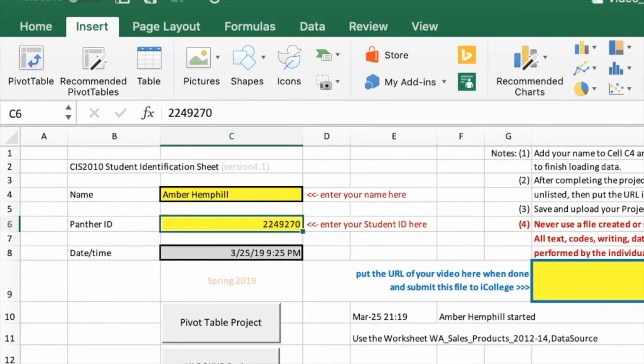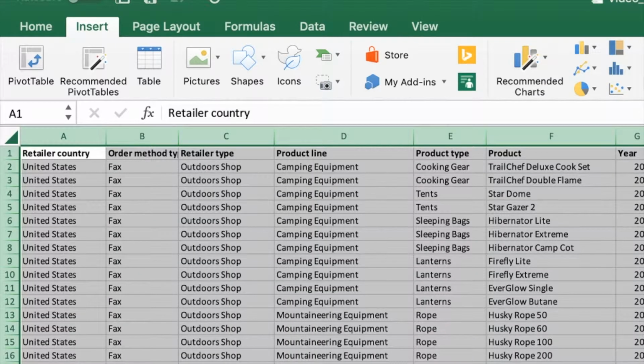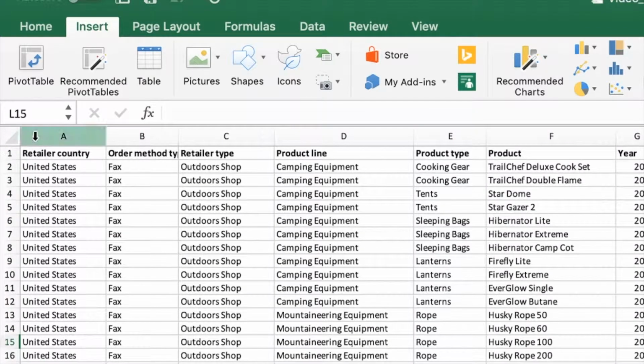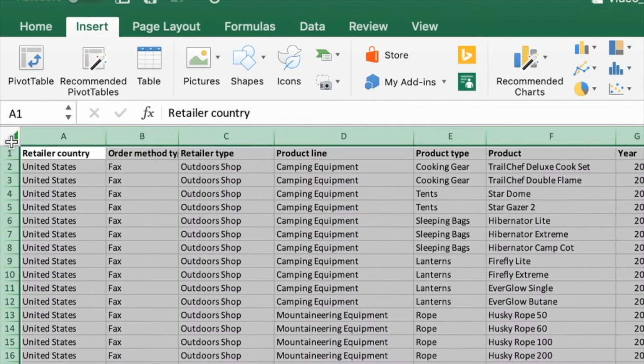Today I'm going to be doing the pivot table project. And down in my bottom left corner, I'm going to click on the W sales product. And that's where I'm going to find all of my information. You can see that it's already selected here, but in order to copy the information, if it hasn't already been selected, you're going to press this down arrow facing the right, click on the information, and it will highlight everything for you. And by doing that, you can then press Command C, and that'll copy all of your information.